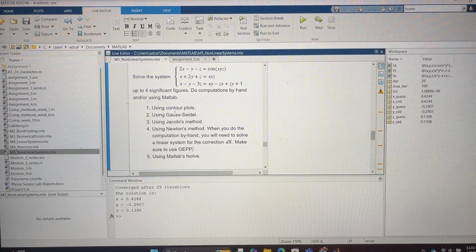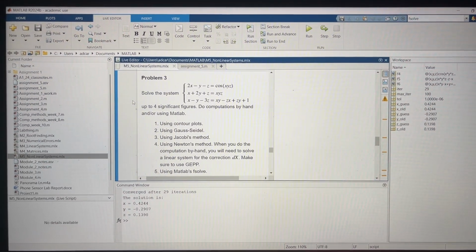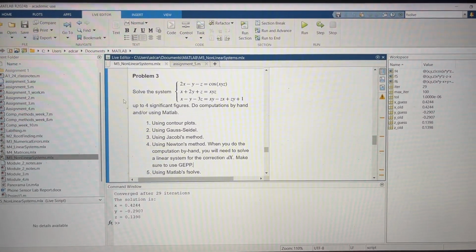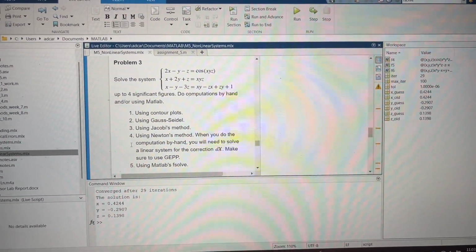Okay, this is my work for assignment 5. We had to do problem 3 in the M5 nonlinear systems notes, which is to solve that system using all 5 of these methods.